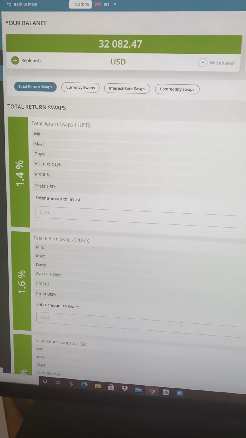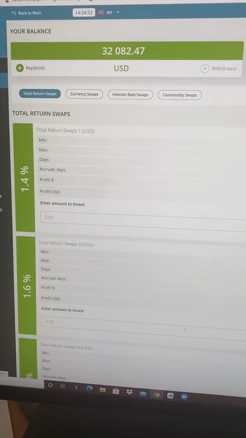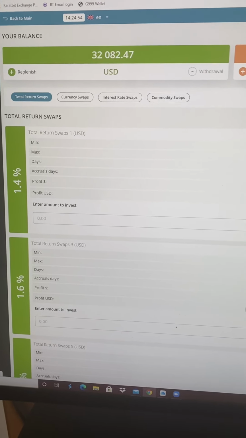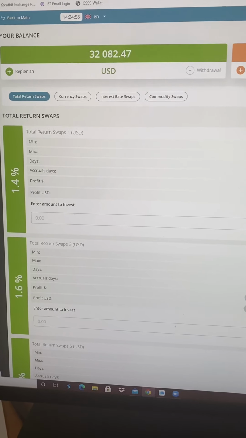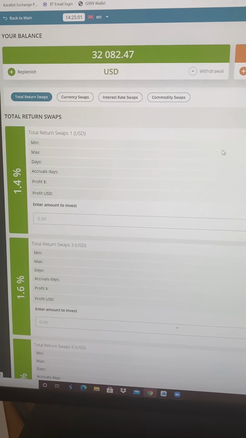Okay. This is just one. This is just US dollars. I have a further 60 Ethereum working for me as well in another plan. So, folks, how do we put this into a plan?